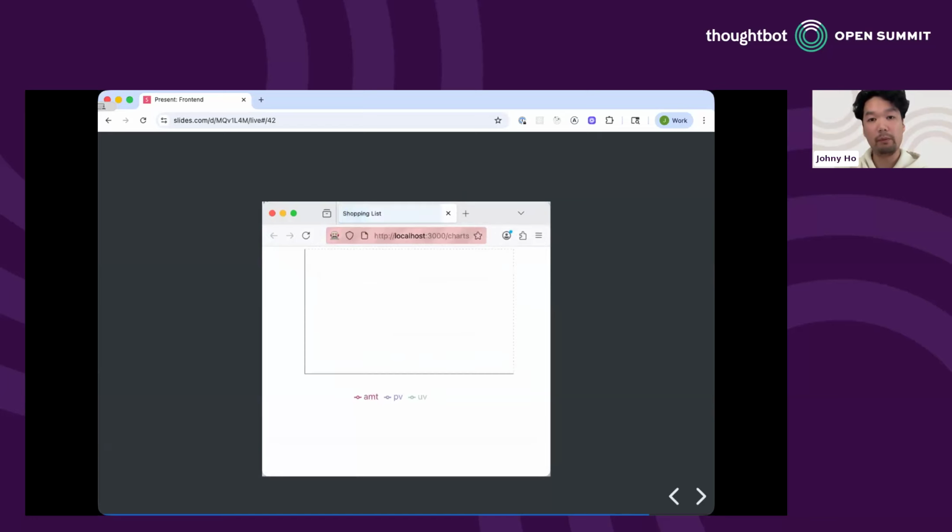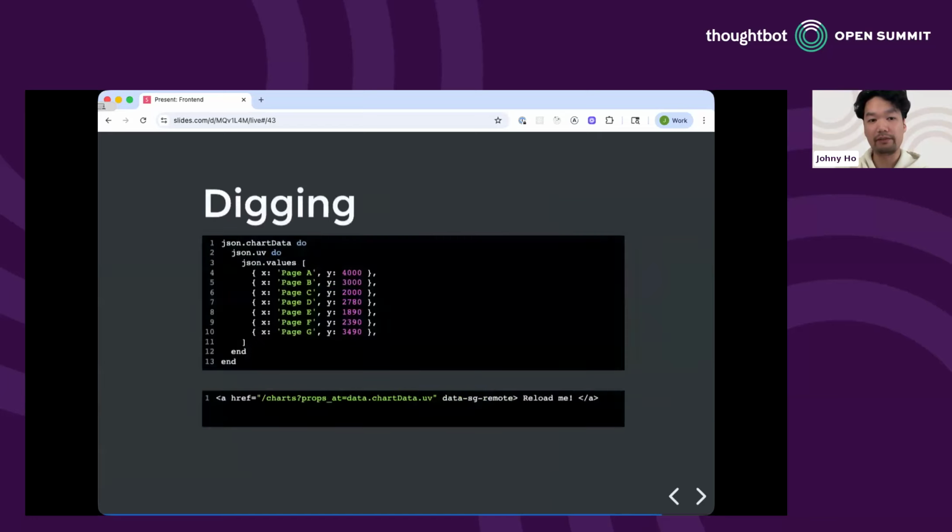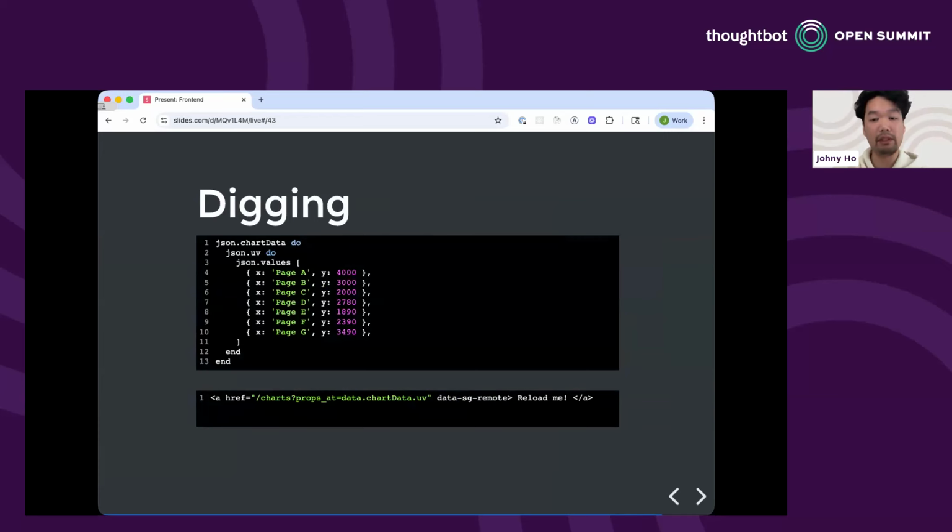Something else we won't be able to go over is digging. Digging is the ability to reload any part of the page through a query parameter and a UJS data attribute. In this example here, there's a link there that says reload me. If you press that link, it would fetch chart data, UV values, and reload only that slice of data. You can use this to build modals, tooltips, tabs, and more.